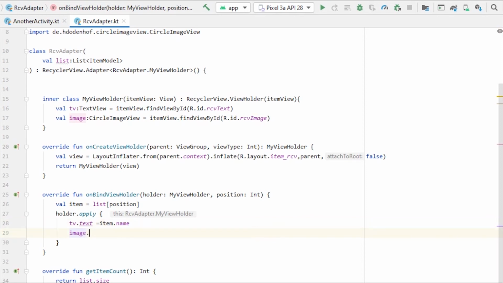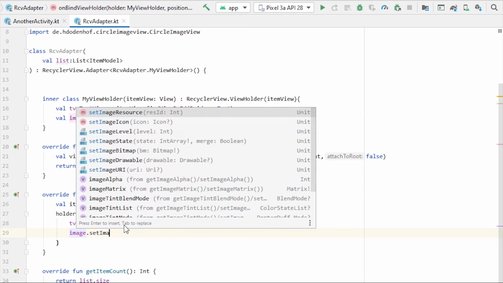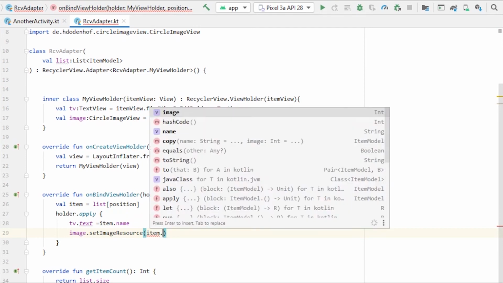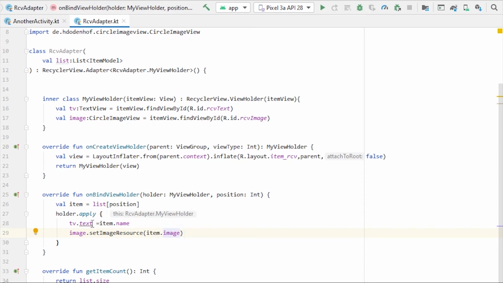And for the image, here we are setting the image from the drawable folder, so we can use the method setImageResource, which takes an integer. Here we can directly write item.image, and this image refers to the ItemModel that we created, where we have a variable called image. So yeah, that's it. We don't need to do anything else in this RCV adapter.